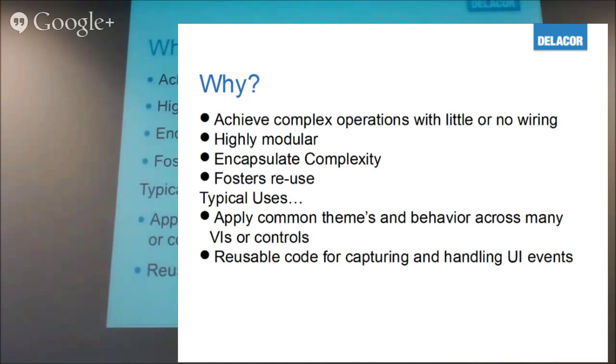So applying a common theme and behavior to controls, and then reusable code for capturing and handling UI events. If you've done user interface event programming, you start off with an event structure that's kind of a third of your screen width, and you think, well, what happens if this happens? The user right-clicks on a multi-column list box, and I want to display a menu, and then when they select a menu item, I want to, and all of a sudden you start expanding and expanding, and it gets bigger and bigger and bigger. Right, I need to start putting this stuff into sub-VIs now.